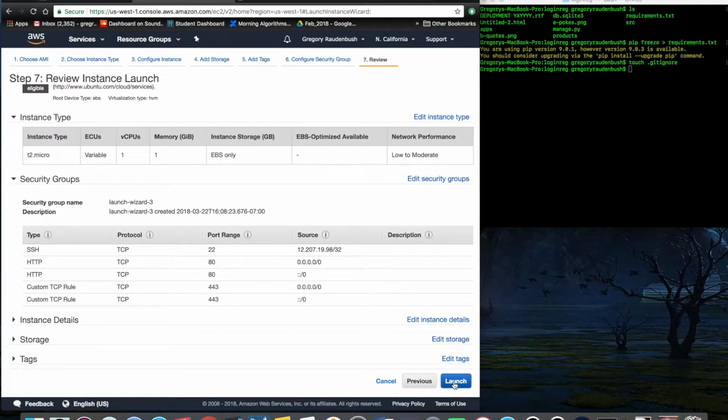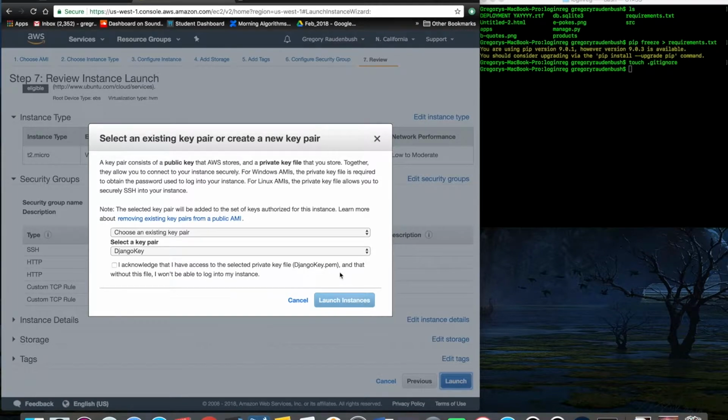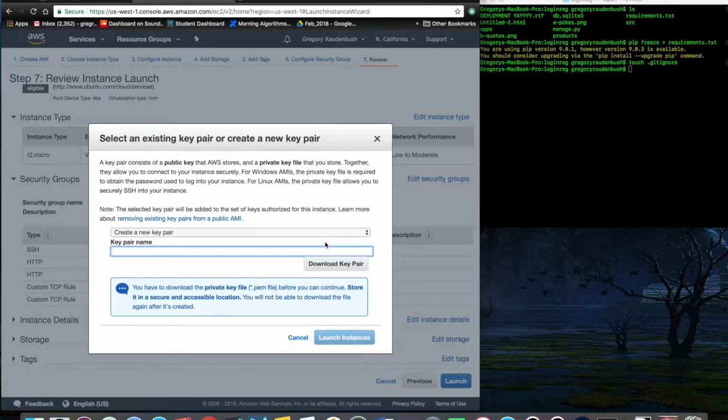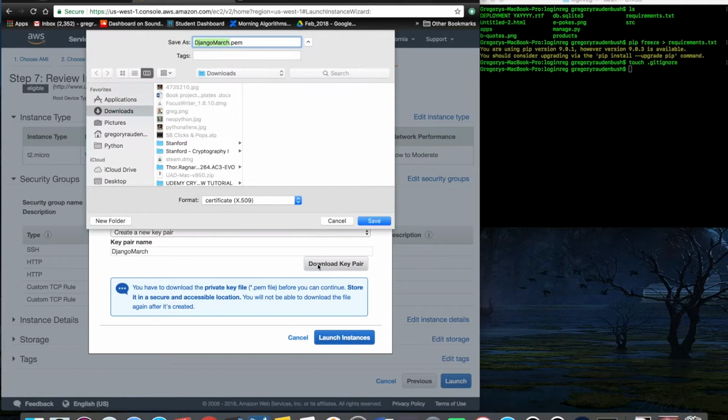And click the launch button. And here's where we are going to create a PEM key that allows us access to our server. You're going to select Create a New Key Pair, and you're going to give it a name. So I'm going to call this Django March key pair.